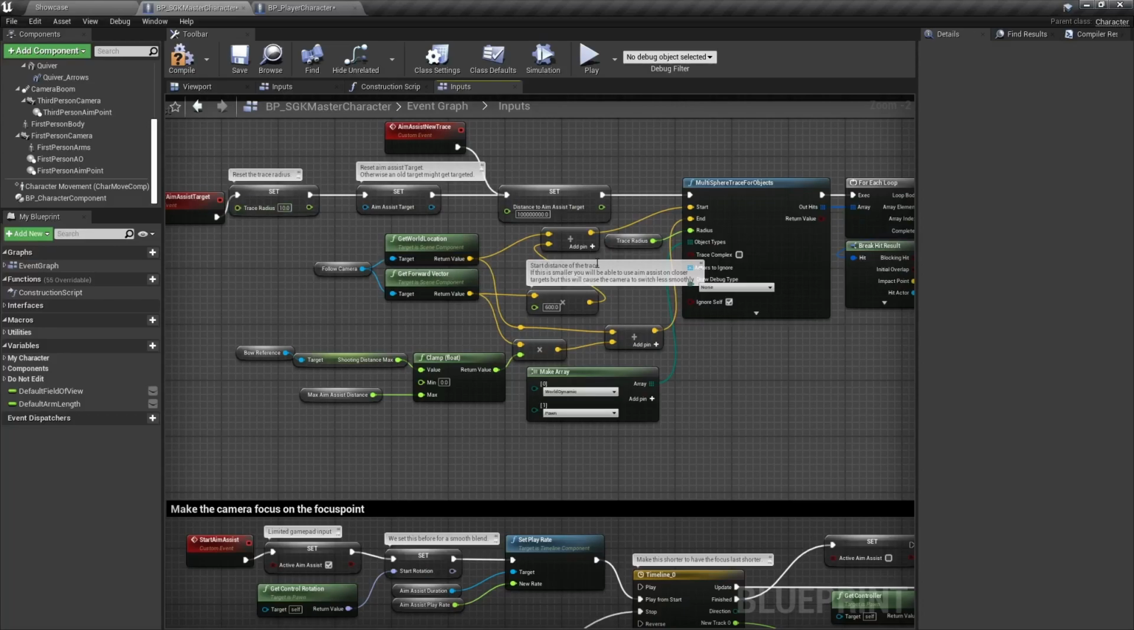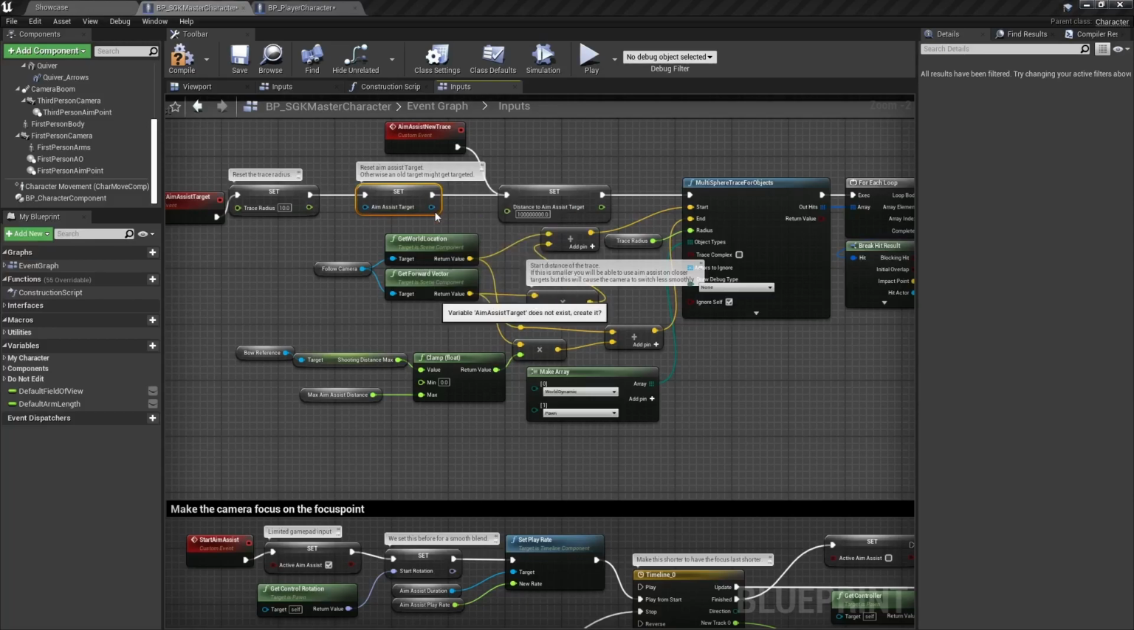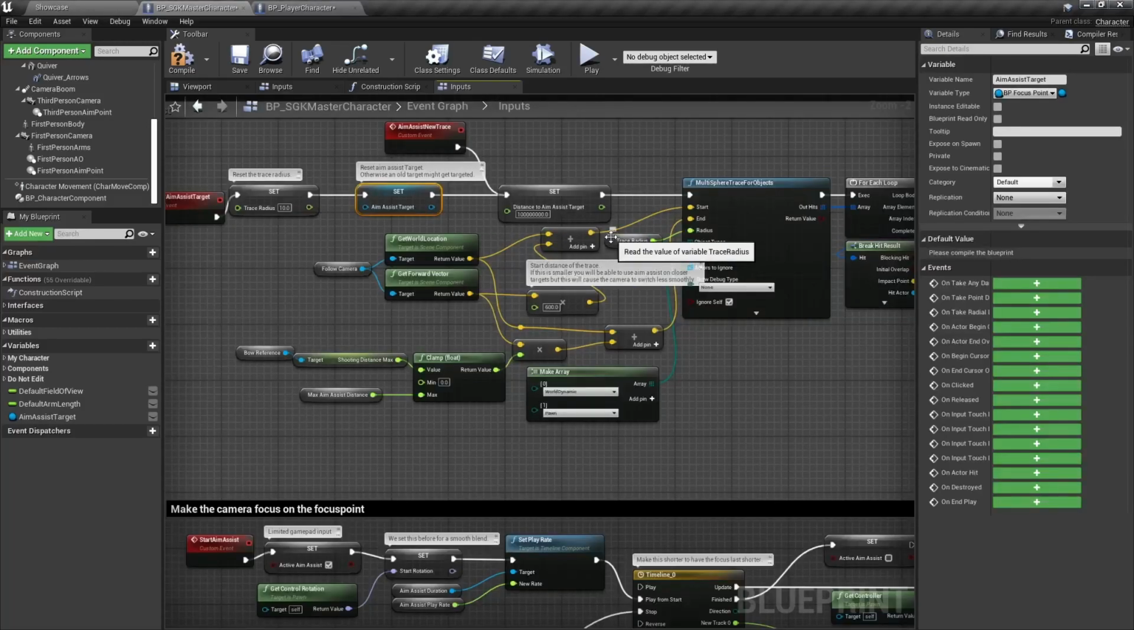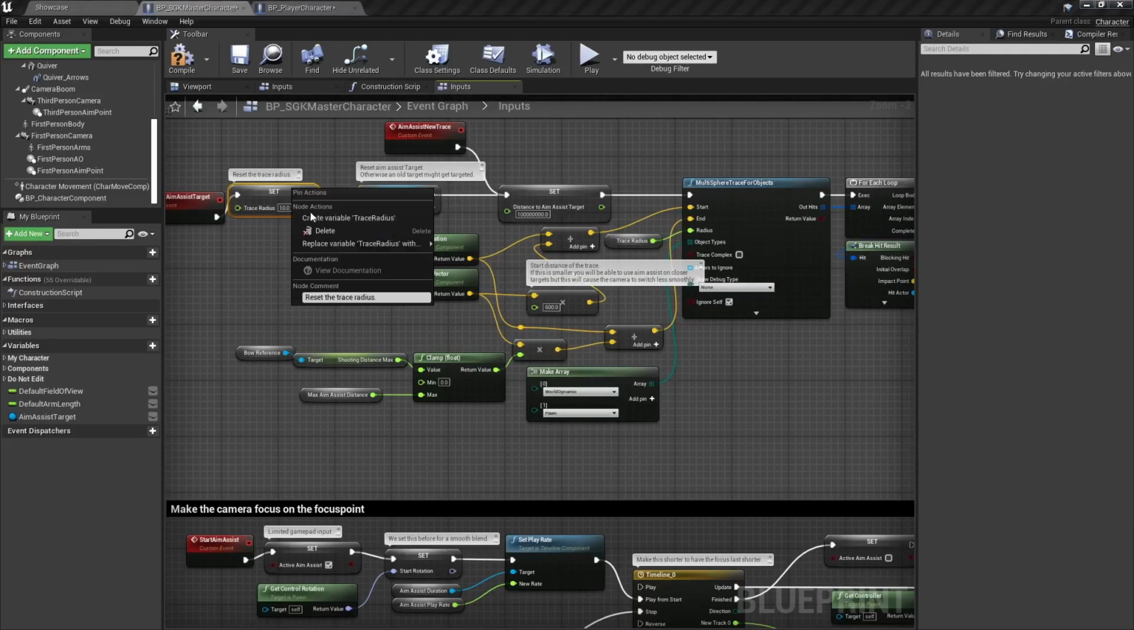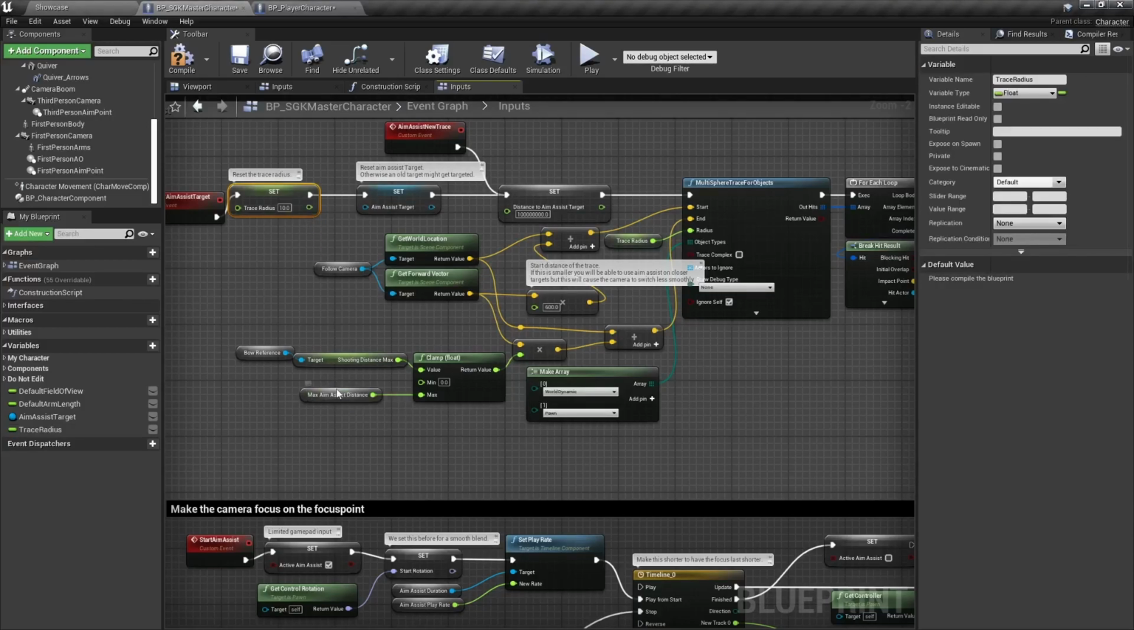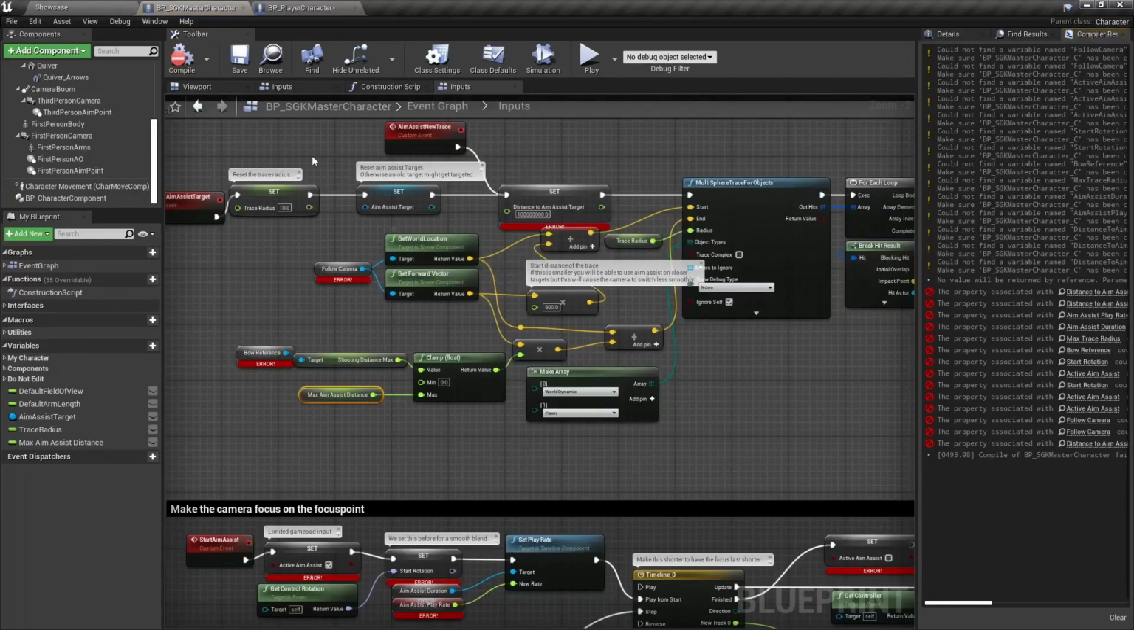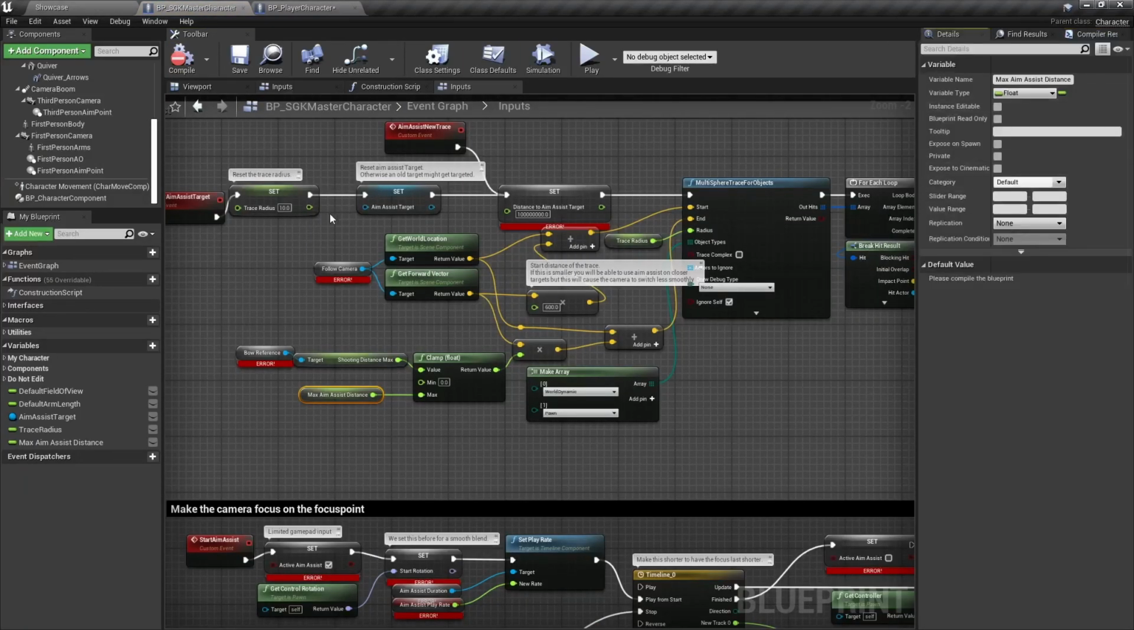And we're going to create some of these variables here, like aim assist target, trace radius, and max aim distance. Go ahead and compile those. And then trace radius is going to be 50. And you can check these values in the one that you copied from. And max aim distance will be 2,000.